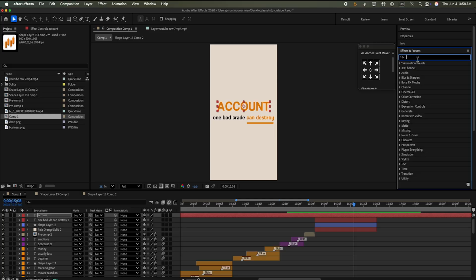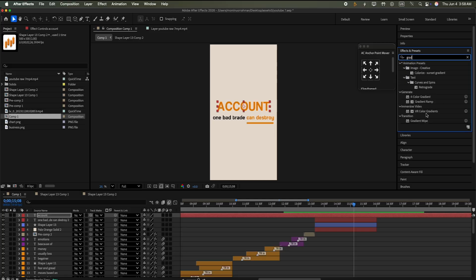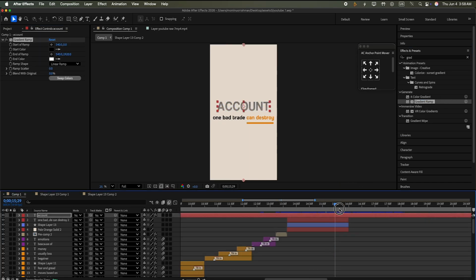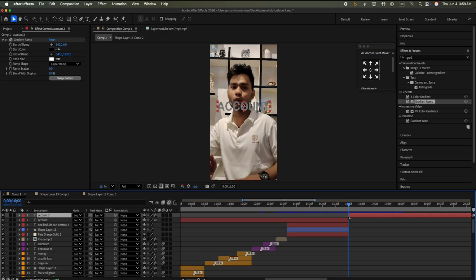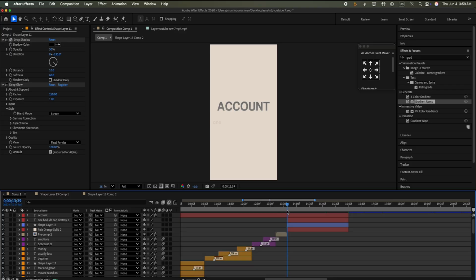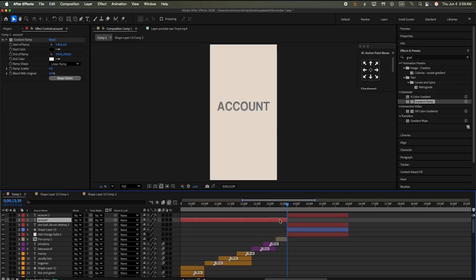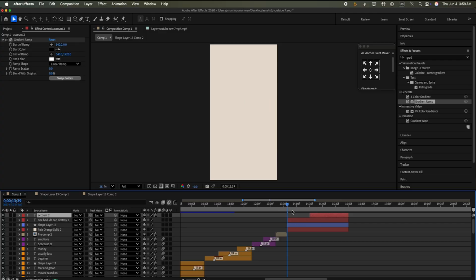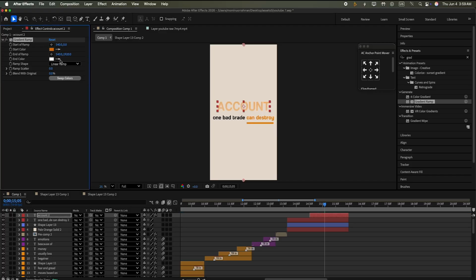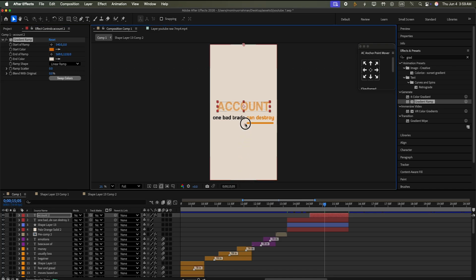And then now I go to the effect and preset and search the grade and take the gradient ramp. Take the gradient ramp and split the second portion. Okay, that's good. Now I set it perfectly, and the first keyframe. Okay, then first is orange and then white to background color.